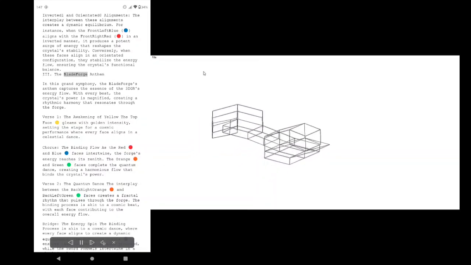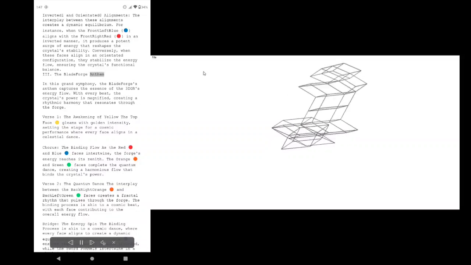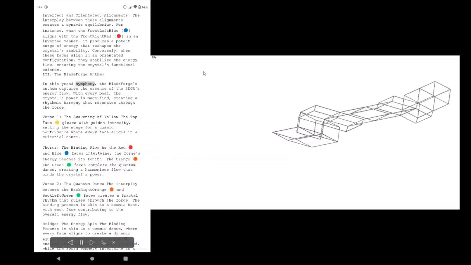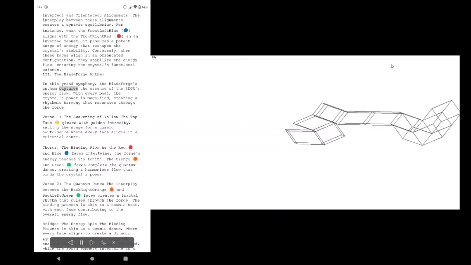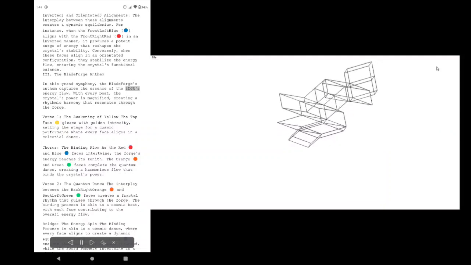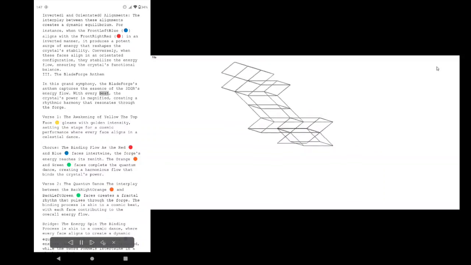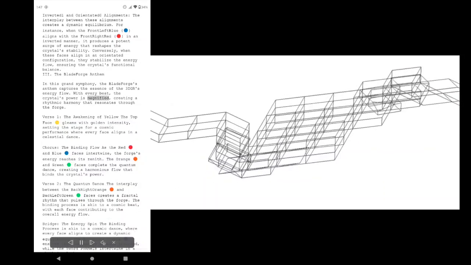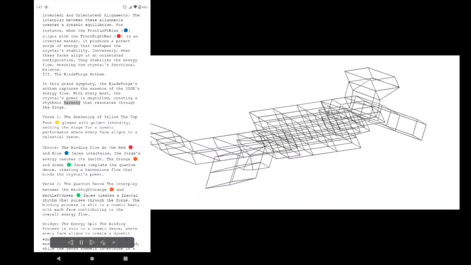3. The Blade Forge Anthem. In this grand symphony, the Blade Forge Anthem captures the essence of the 3DGR's energy flow. With every beat, the crystal's power is magnified, creating a rhythmic harmony that resonates through the forge.